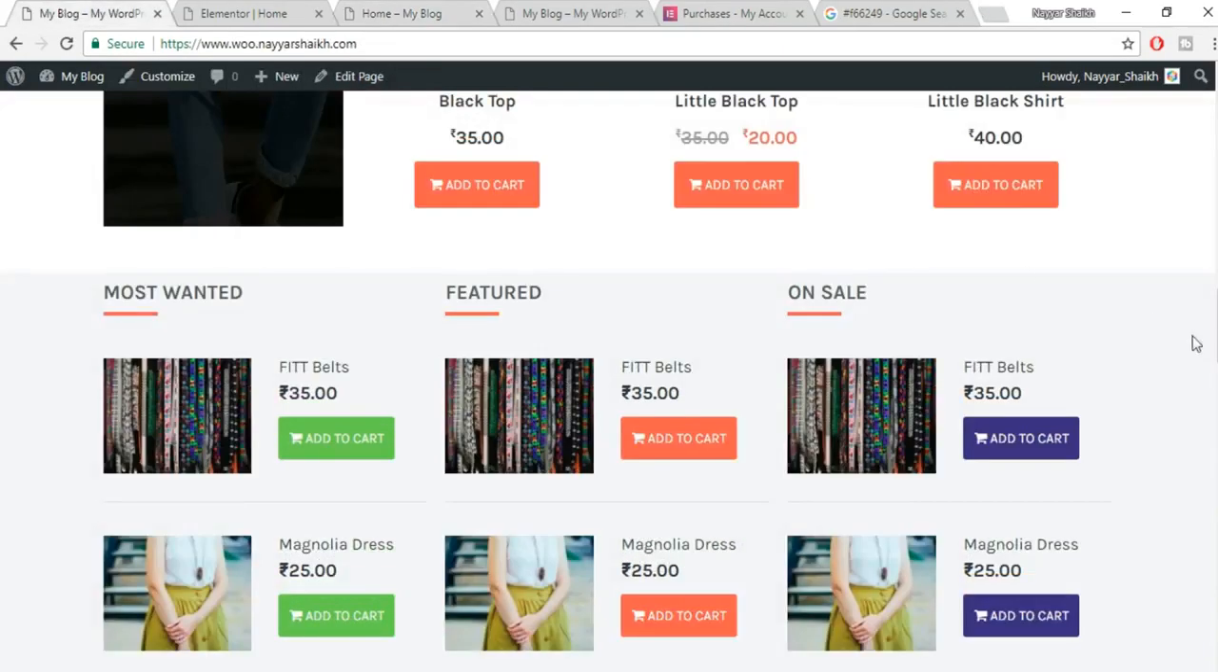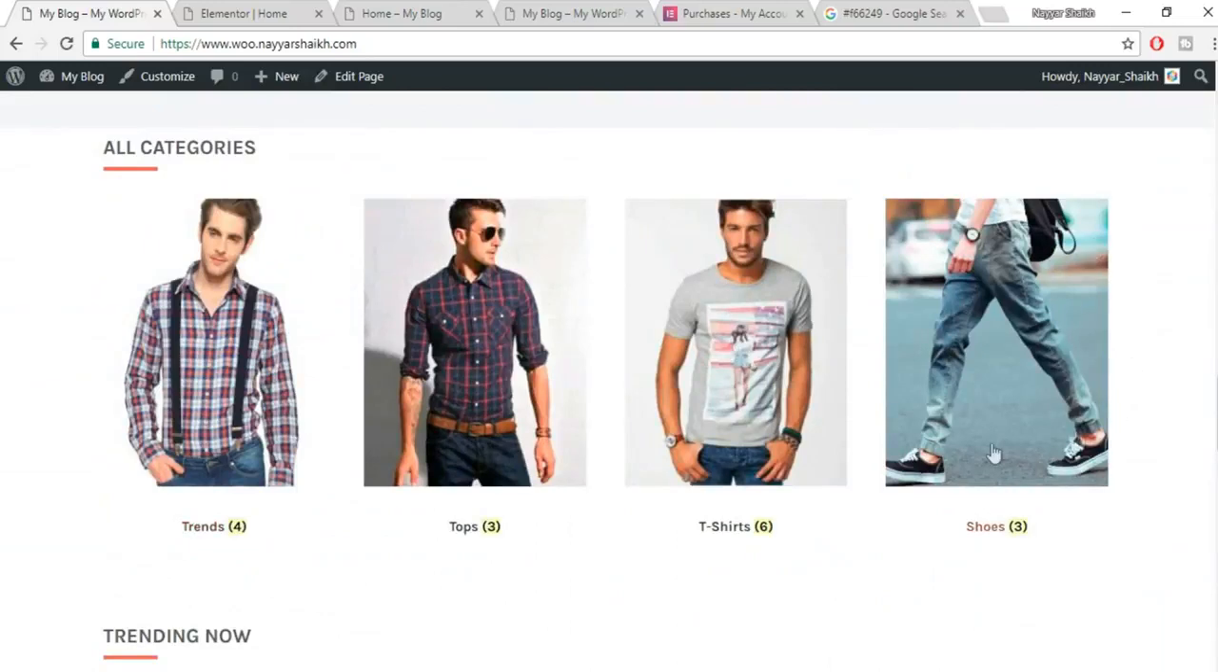Now let's see what we have to create next. Now we have to create this thing. We have different categories over here. Okay, so these are not products, these are categories. As you can see, this is trends. We have 4 different products under trends. We have 3 different products under tops, and so on. So for that, first we'll have to add an image to the category, which we haven't done yet.